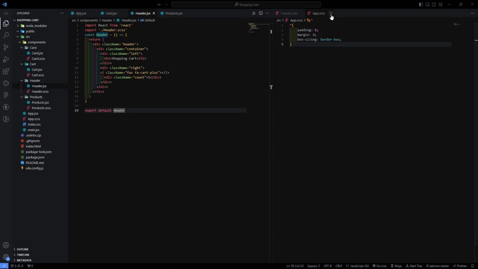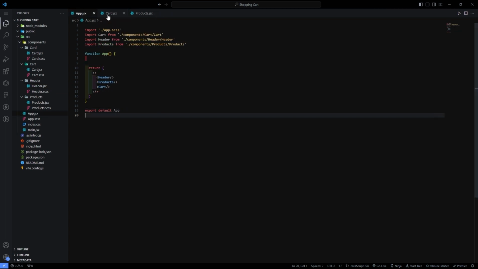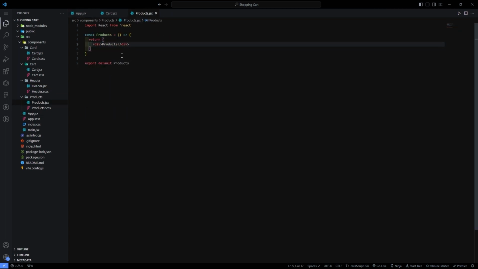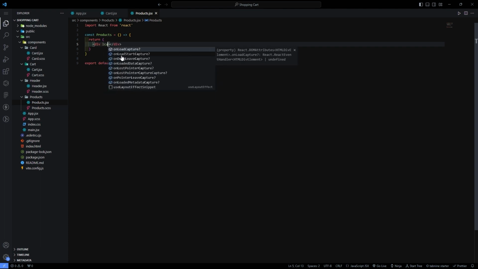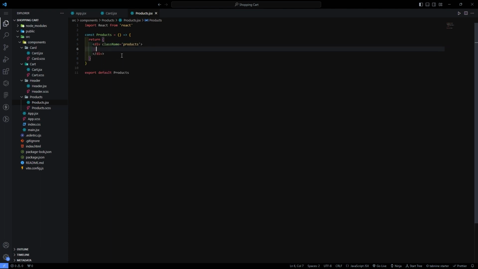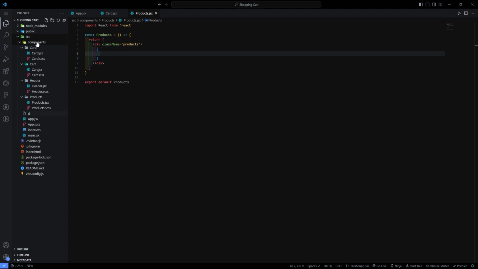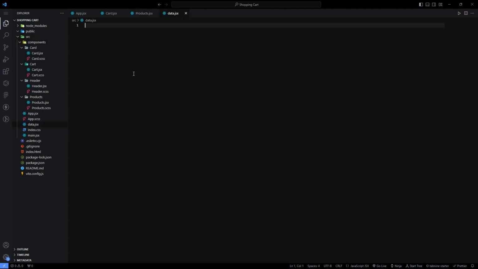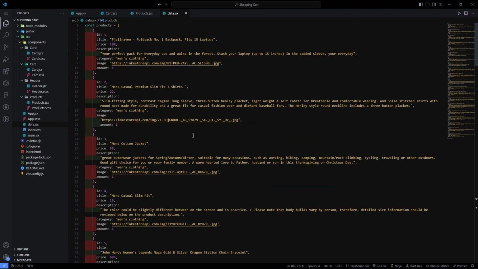Now close this app.scss and header.scss, and also this header.jsx, and open this products. Remove this and give it a class name of products, and inside this we have a map function. But before this, just create a new file and name it data.jsx, and I just copy the data and paste it here. Look, we have this data here, and you can get this data from Fake Store API. Look, Fake Store API, I took this data.